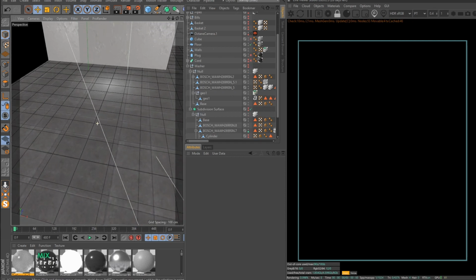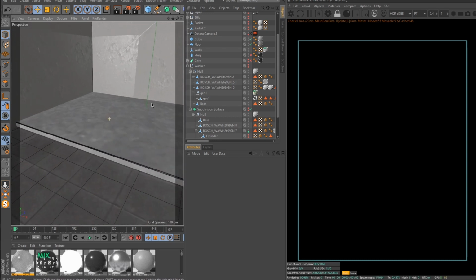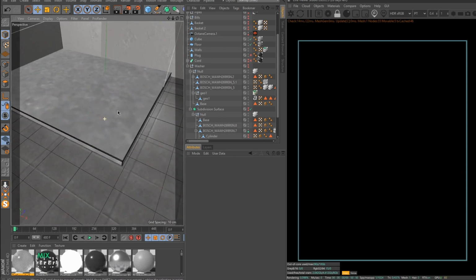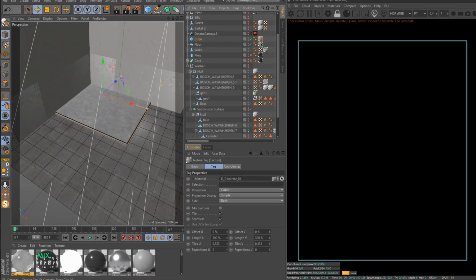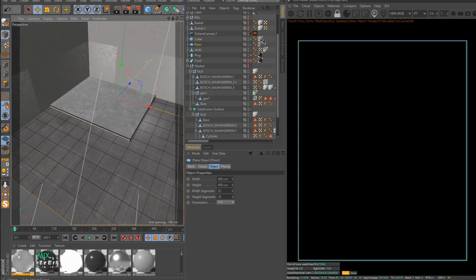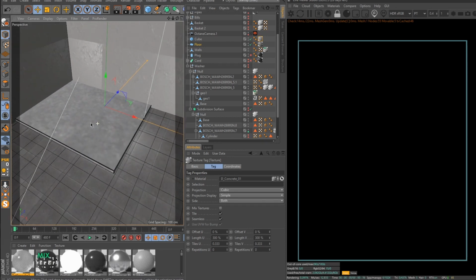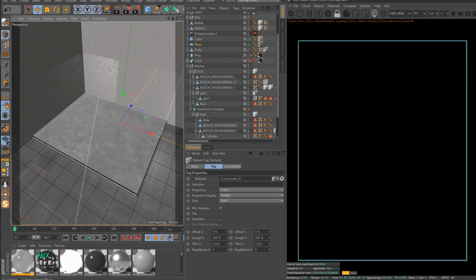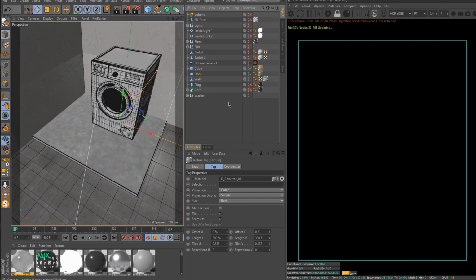This cube is kind of just a little raised floor, also concrete. I think this one is a ceramic floor. Yeah, it's a tile, and this one is just a block of concrete. After that I actually added the washing machine itself.